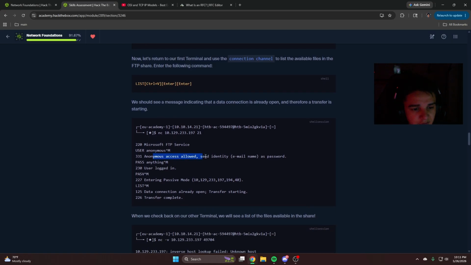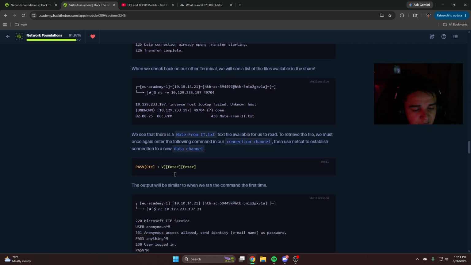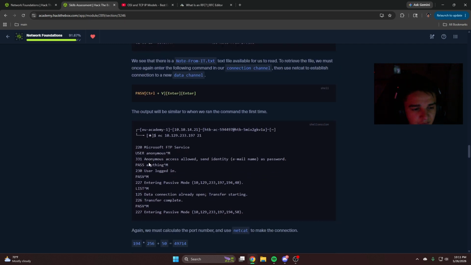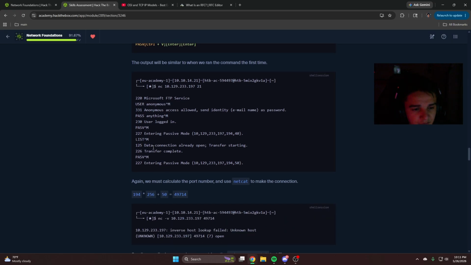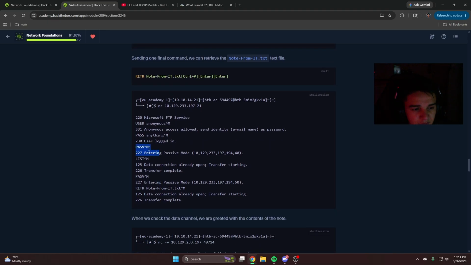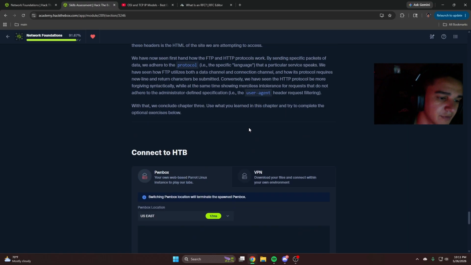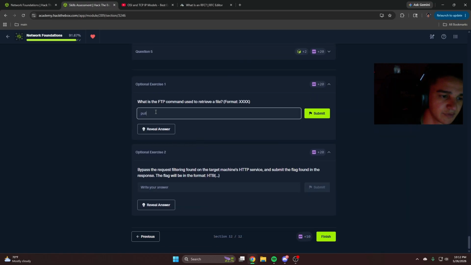The command to get a file though, I was trying to remember. List. It's retrieve. RETR.